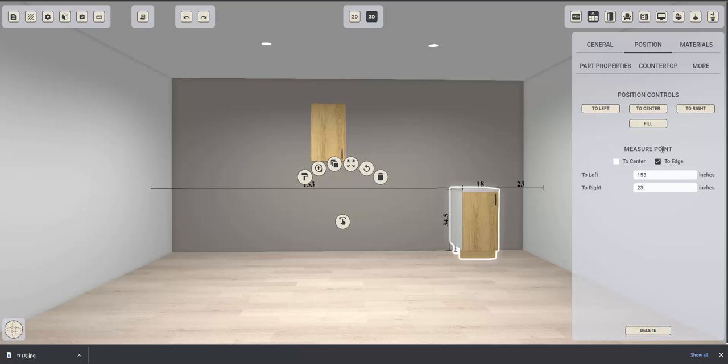I can switch the measuring point to have it to the center of the cabinet. And you could immediately see that the 23 that was here turned into 32 because it did 23 plus 9 to find the center position right over here. So I can now use the two fields here to measure the center of the cabinet to the two extremities.